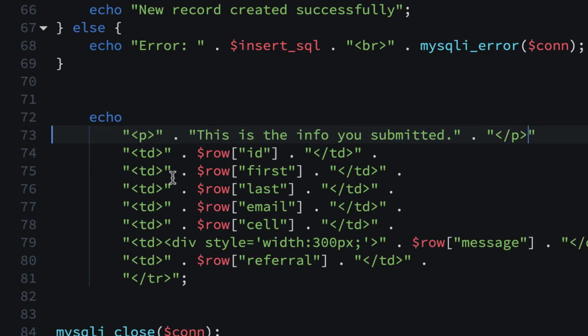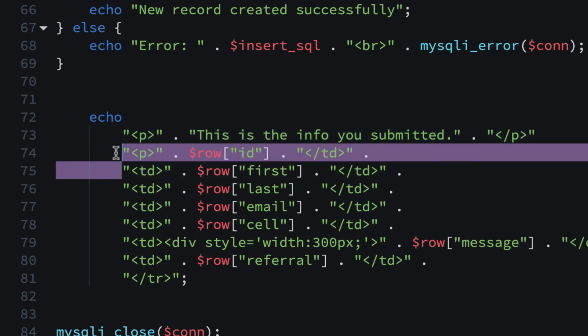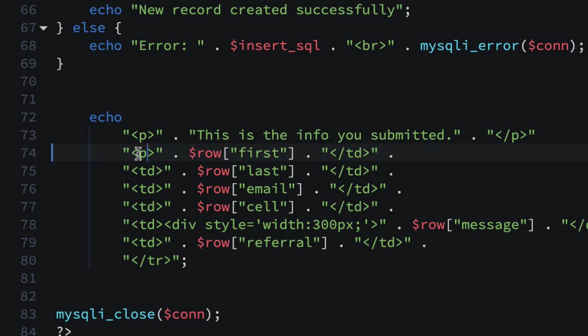And then after that paragraph, I'm going to start another paragraph here. Actually, I don't need row, so let me get rid of this. I'll make this a paragraph, because we'll just start with row first. They don't need to see the ID name. They just need to see the stuff they submitted. So we're going to have P, and then it's going to say row first, and it's a closing.